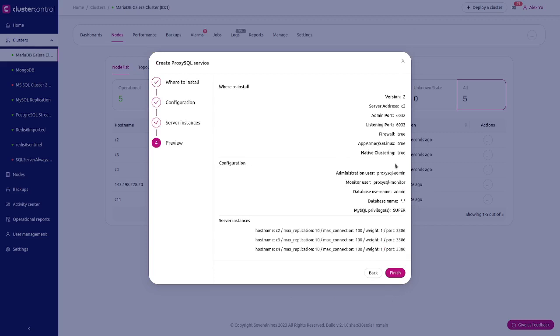And if I clicked on finish, this would go away and deploy a ProxySQL on the server C2. And there you have it. Okay, as simple as that. Couple of clicks. Thank you very much.